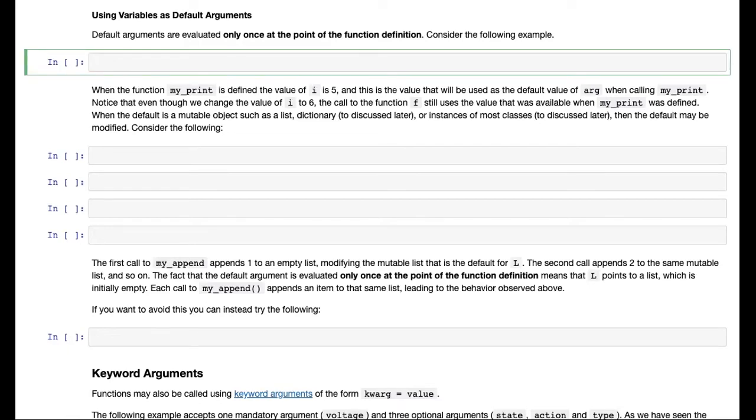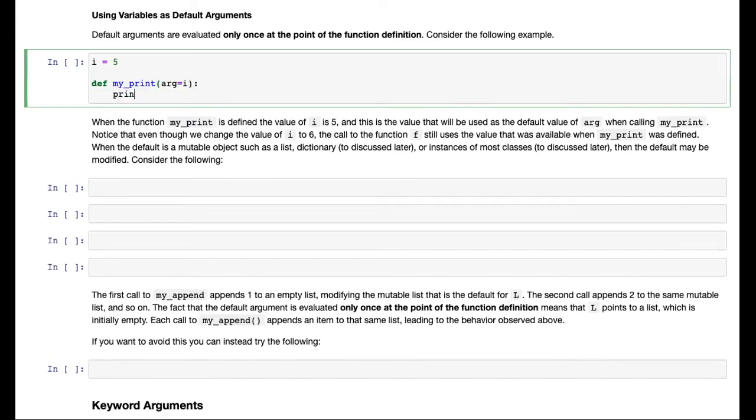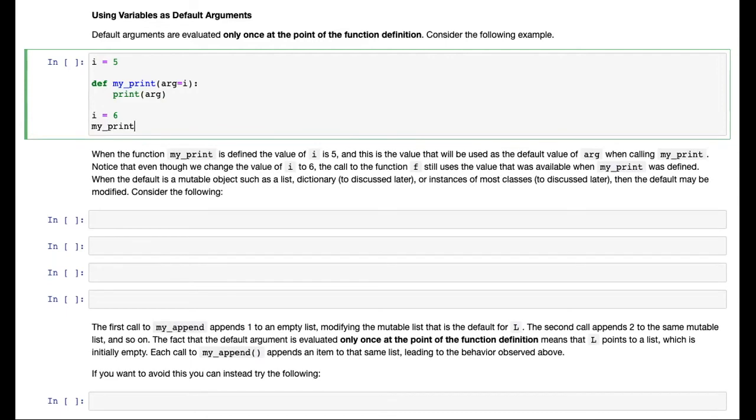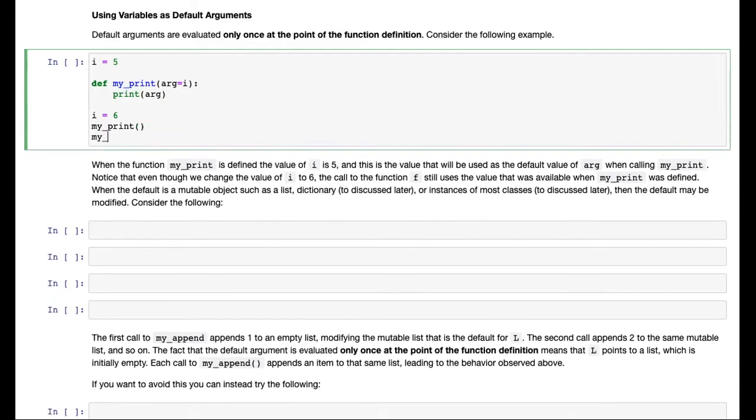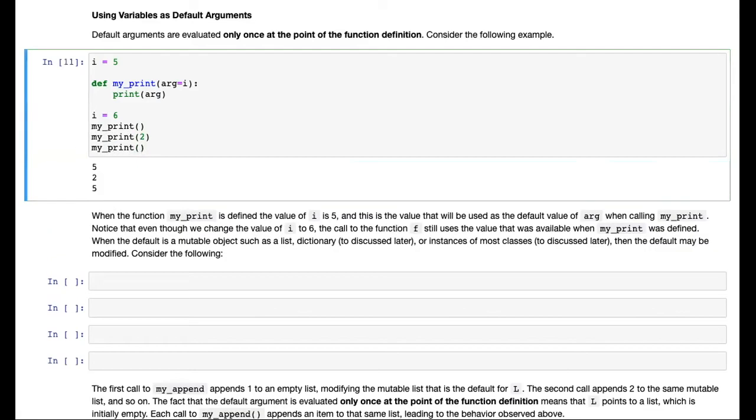Let's create the name I and bind it to the integer 5. And then we're going to write a function, myPrint, which takes a single argument, whose default will be I, and then it just prints that argument. Now, before we call our function, let's change the value of I, and then call our myPrint function using the default, and then actually let's call it again with the value 2, and then once again with the default. The output here shows 5, 2, and 5.